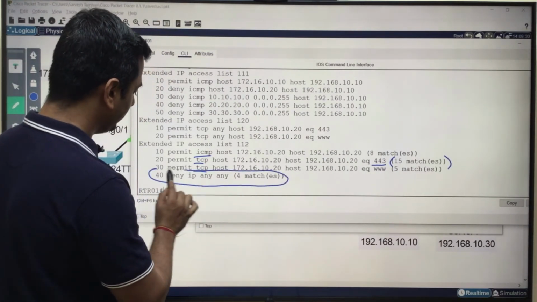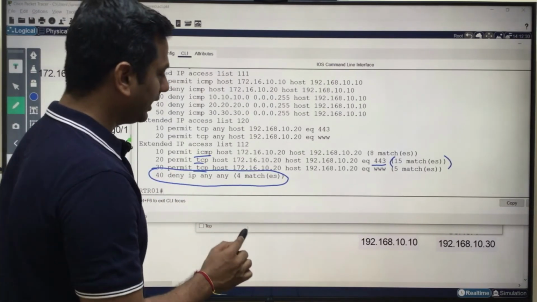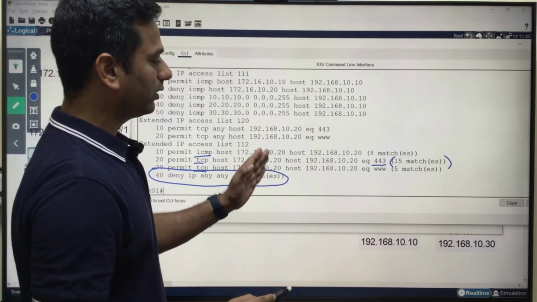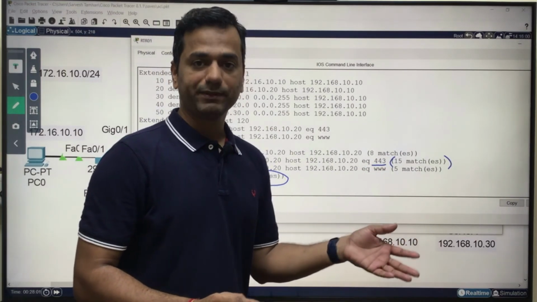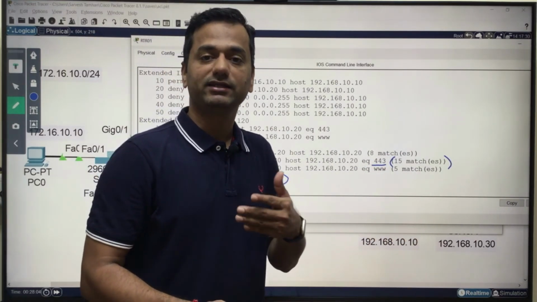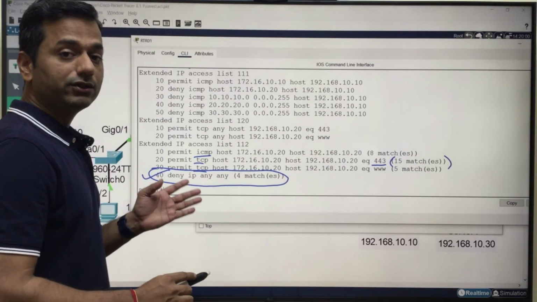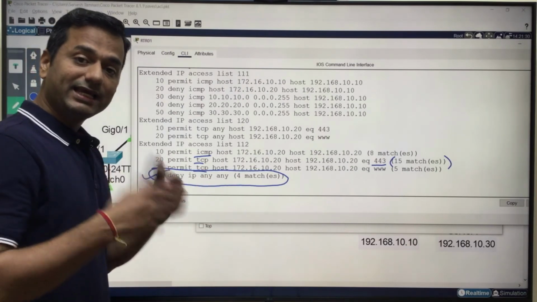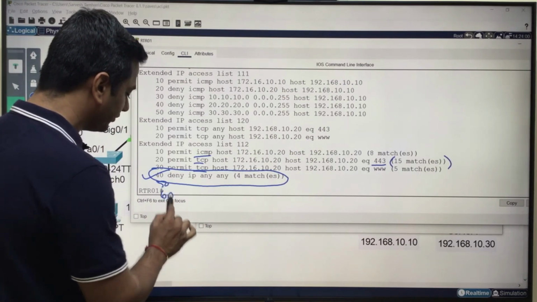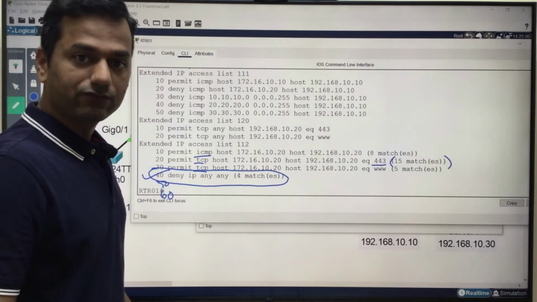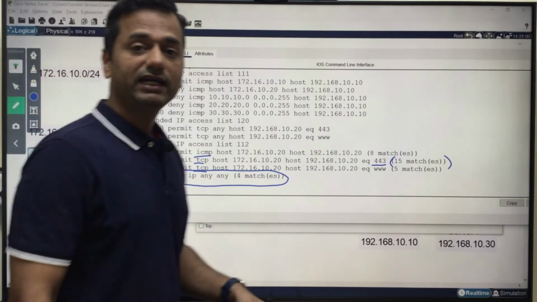Now guys, tell me, if you add a new statement where you would like to allow the traffic from 172.16.10.20 to destination server 192.168.10.20 port number FTP or NTP, then what will happen? No, it will not make any sense. Why? Because in sequence number 40 you have configured deny any. So sequence number 50, sequence number 60 will never execute. Why? Because you have a statement where you have defined deny IP any.